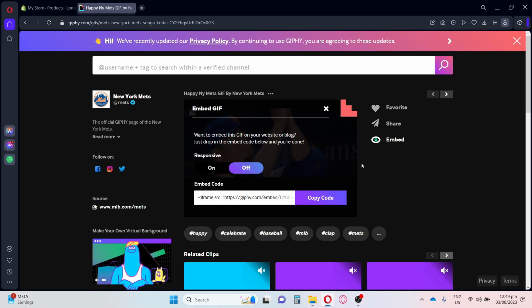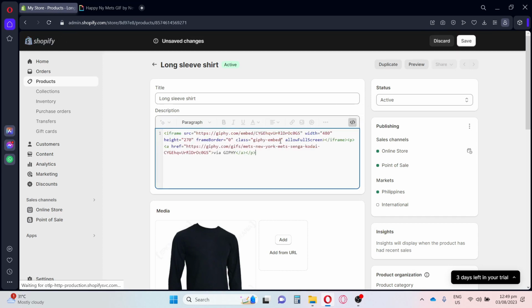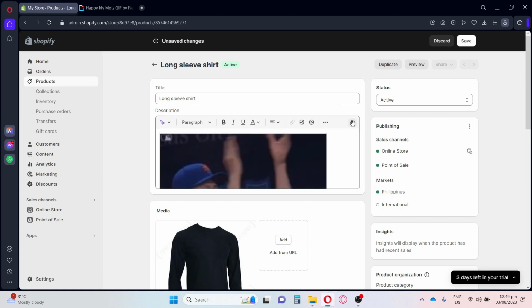Then copy the code. And once you copy the code, go ahead and go back to Shopify. And here at the description box, go ahead and click on this Show HTML. And then paste the code here and click Show HTML again.